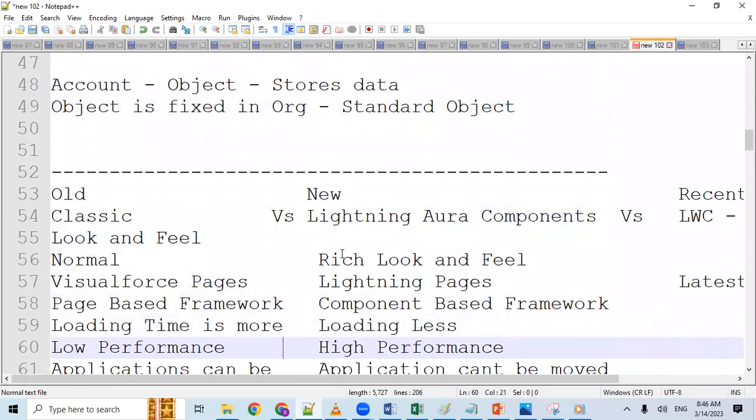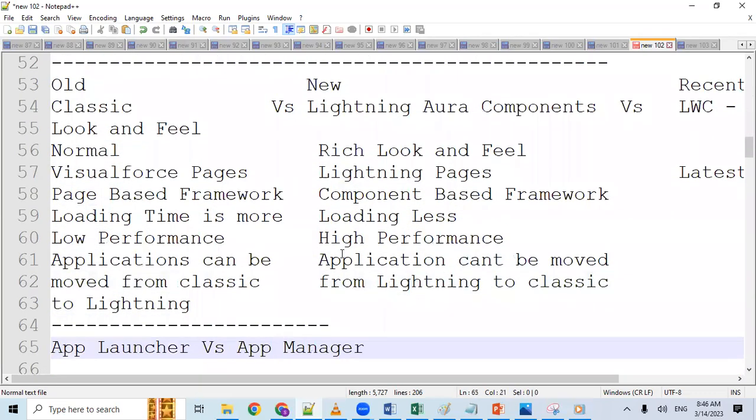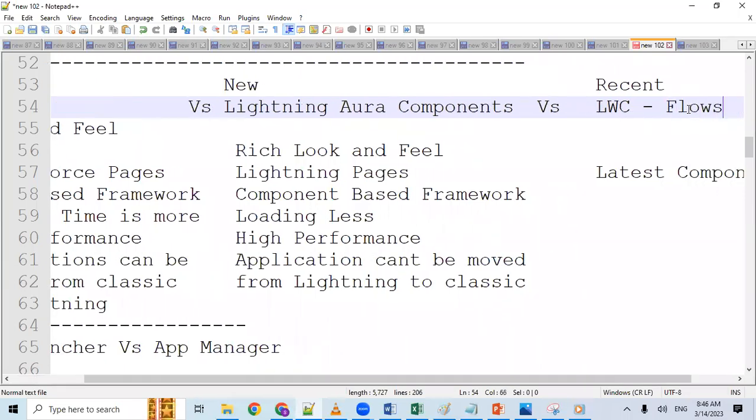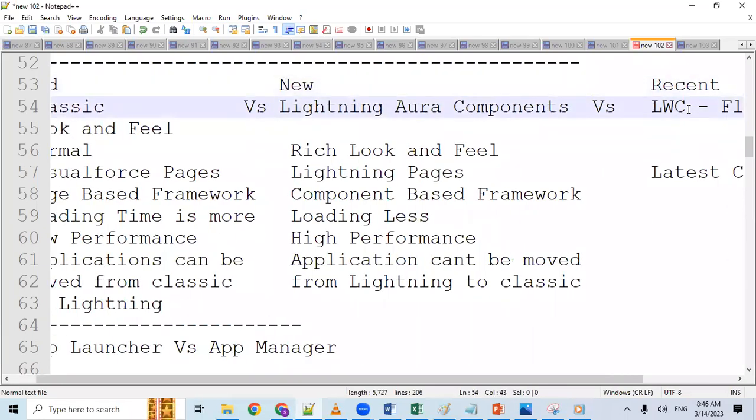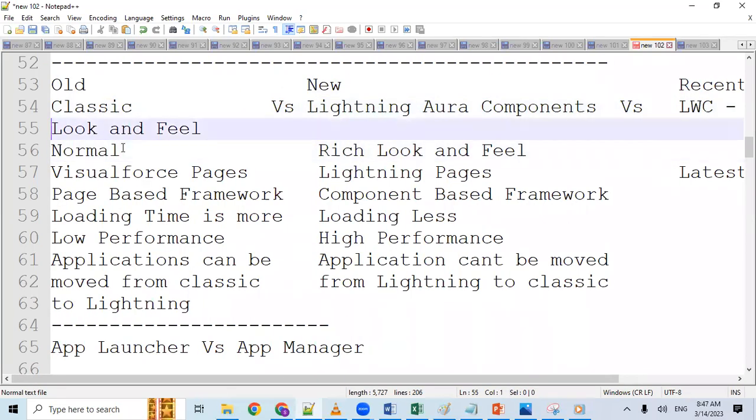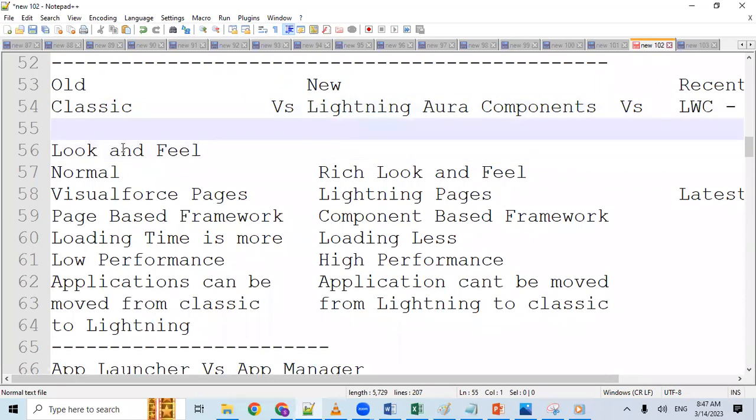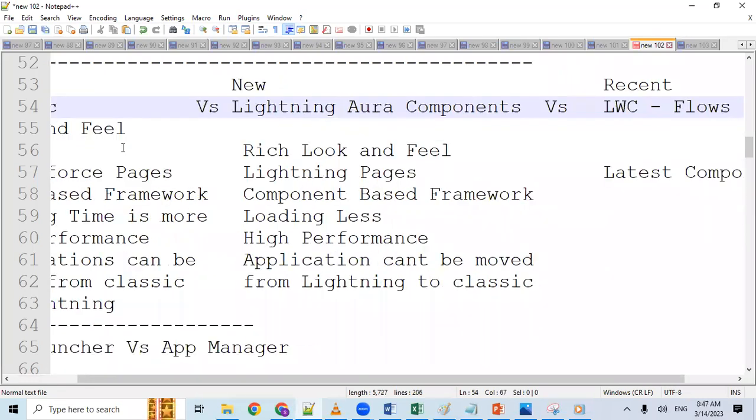But what is changing here? What is the difference between Classic and Lightning? And here one more thing we have to understand. We are seeing Classic and we are discussing Lightning Aura components. We have Lightning Web components. What are these three? Classic we know. Classic is built by using what? By using Visualforce.